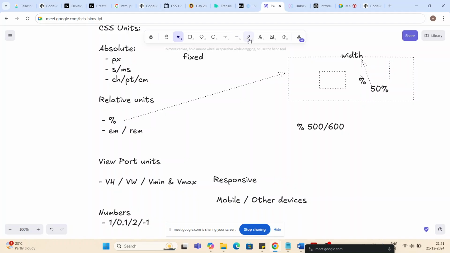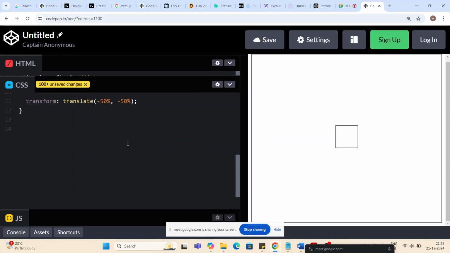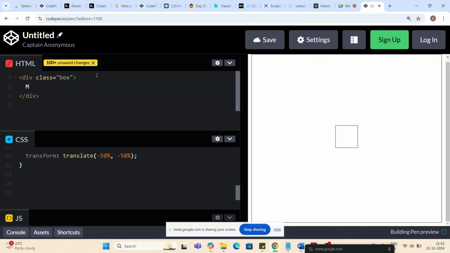So then let's move on. I think we have a few more units to understand. Again, there are a lot of units, but these are the basic units you should know. Let me talk about EM and REM. So what exactly does EM stand for? EM as a unit stands for one uppercase M character. Let's say I am displaying an M now. Can you tell me what is the size of this M? By default, font size is 16 pixels. This M is 16 pixels.